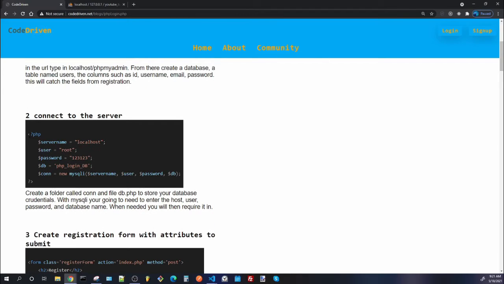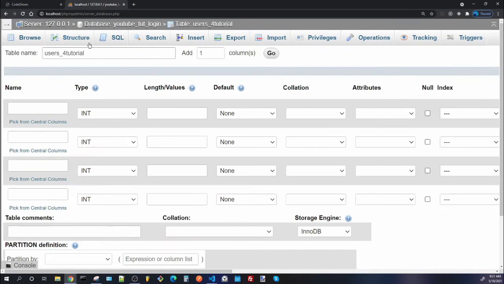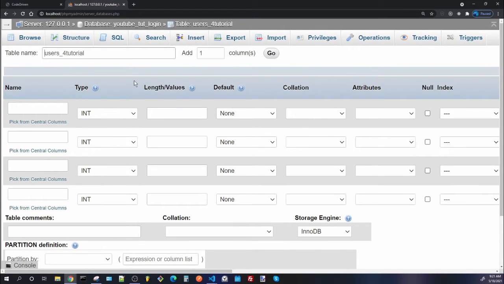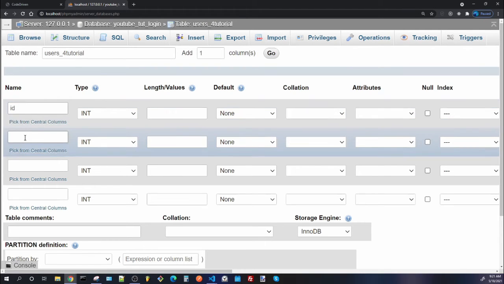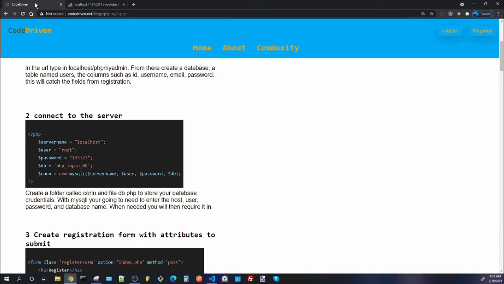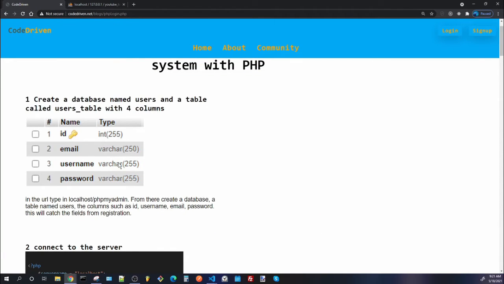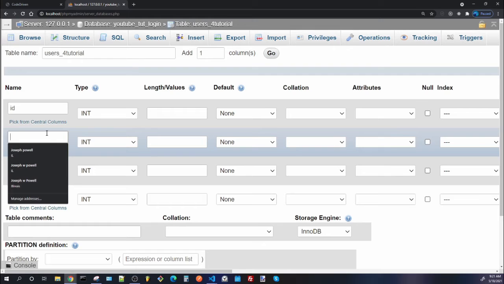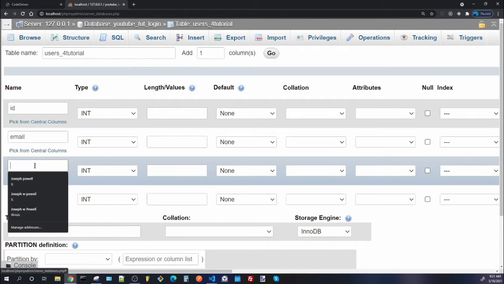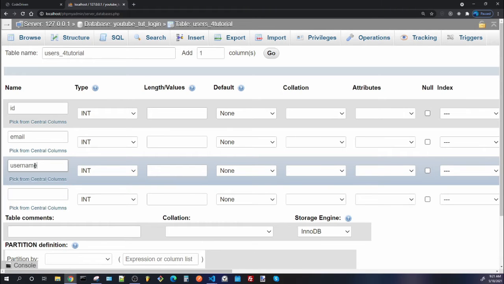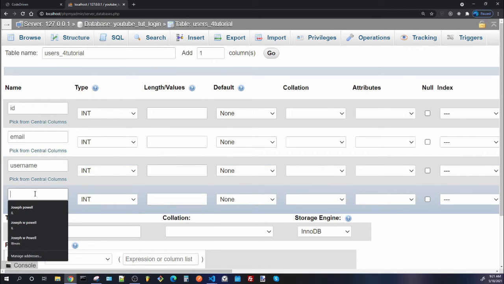So we got some code we can actually copy and paste right here. This is how we connect to the database from our website. But let's see. First, now that that's created, okay, ID. And then we got, what is it? Email, username, password. Email, username, and password.